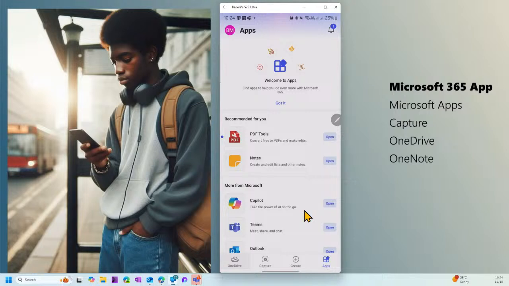Now, the question is, does this cost you anything? Absolutely not. All you need to do is go to the store, download it, and sign in with MyLife. Now, here's what we're going to do. We're going to start with creating.